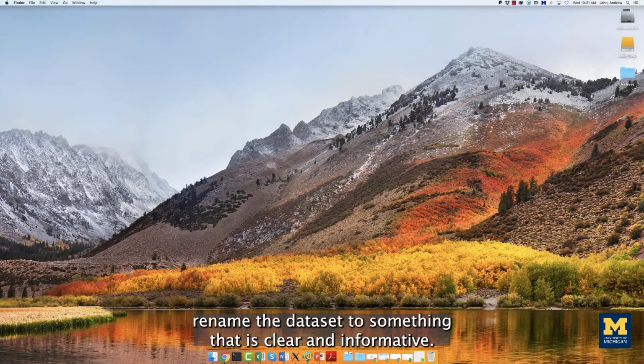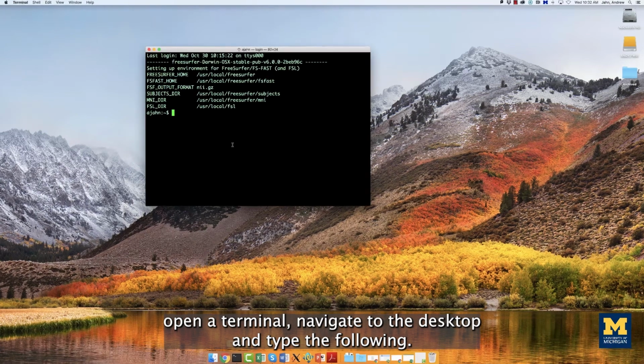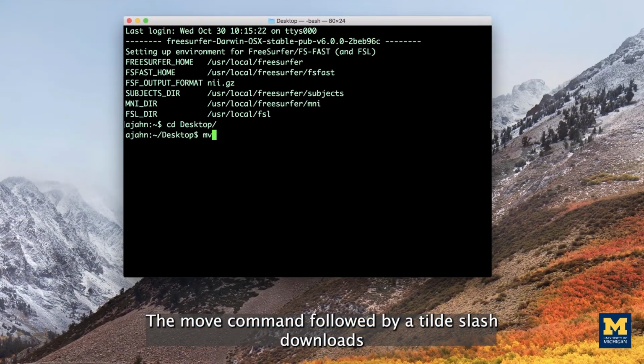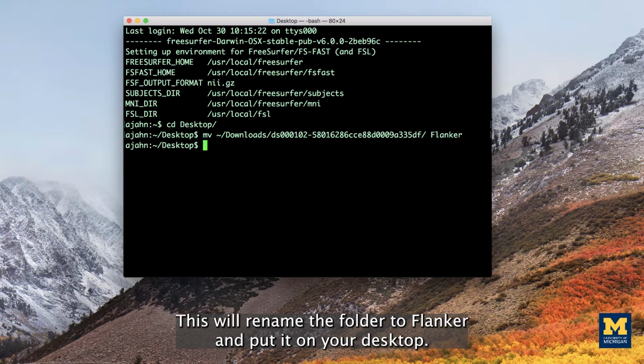Let's first rename the dataset to something that is clear and informative. If the dataset has been downloaded to your Downloads directory, open a terminal, navigate to the desktop, and type the following: the move command, followed by a tilde, /downloads, / the name of the folder that you downloaded, and then flanker. This will rename the folder to flanker and put it on your desktop.